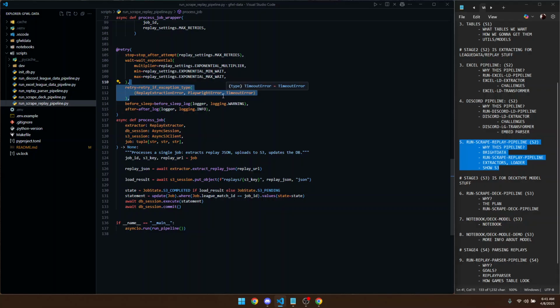And then timeout errors. We'll talk about all those in a second. But the moral of the story is, for these exception types, trigger the retry. Otherwise, just fail the job. And then some logging stuff. Before a retry starts to initiate, log it. And then after the function finishes running, log it as well.